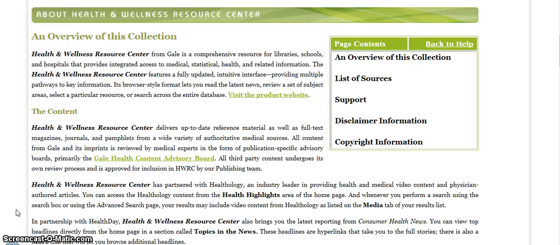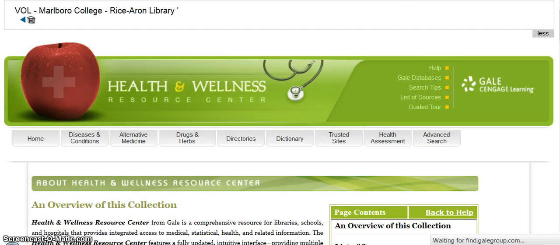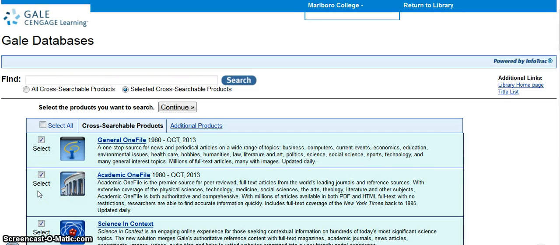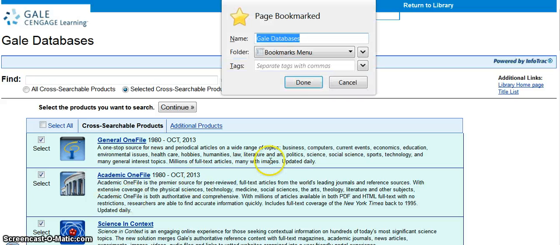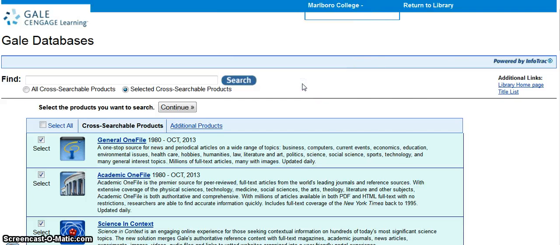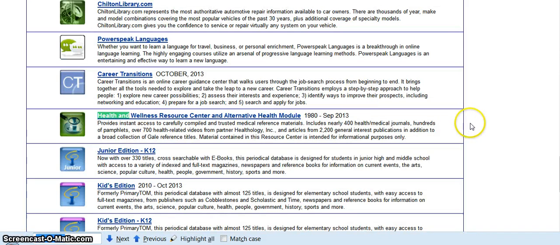According to the Gale database page, which is located right here, according to this page, there are 400 health and medical journals, hundreds of pamphlets, and over 700 health-related videos from partner Healthology Incorporated. Also, there are articles from 2,200 general interest publications.